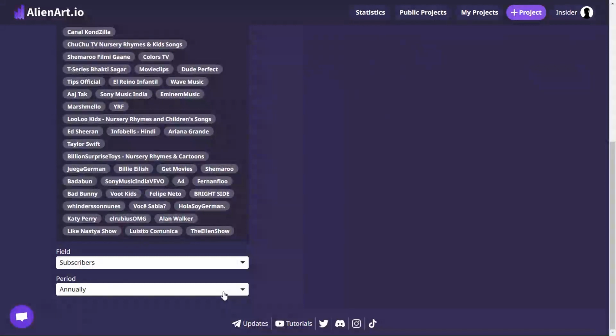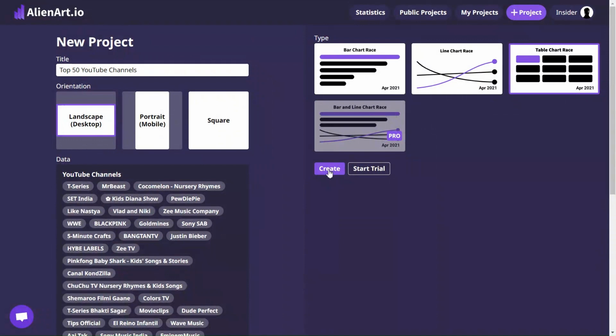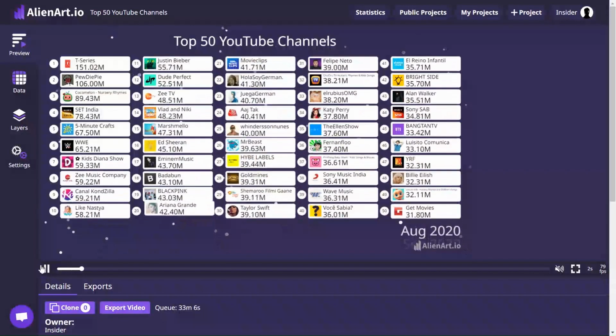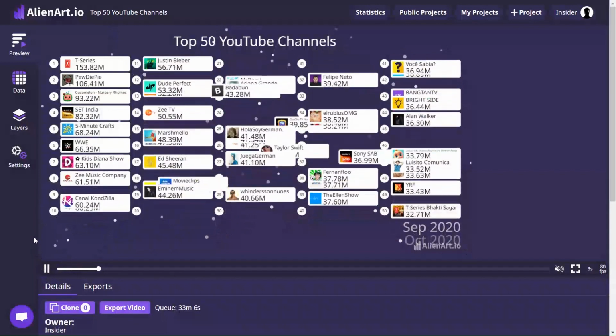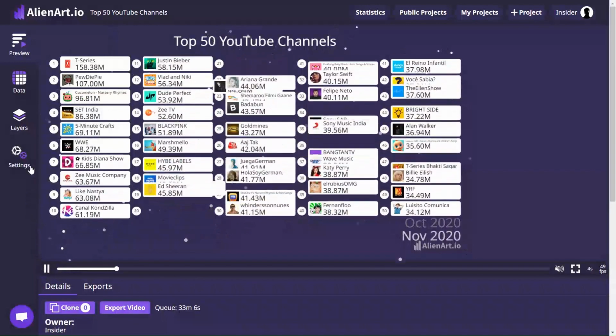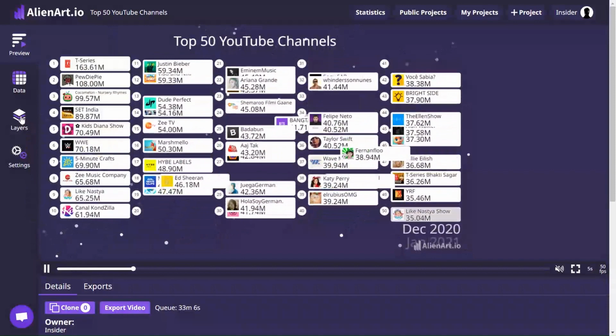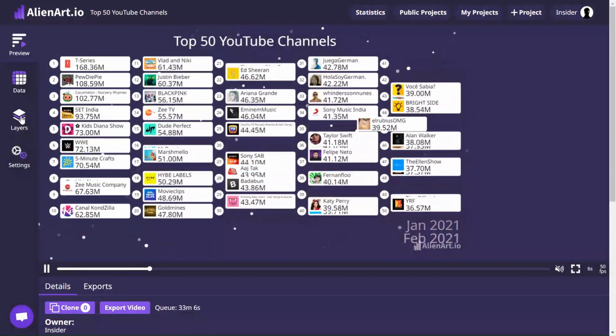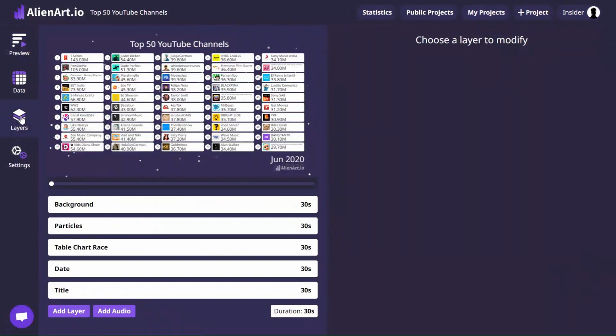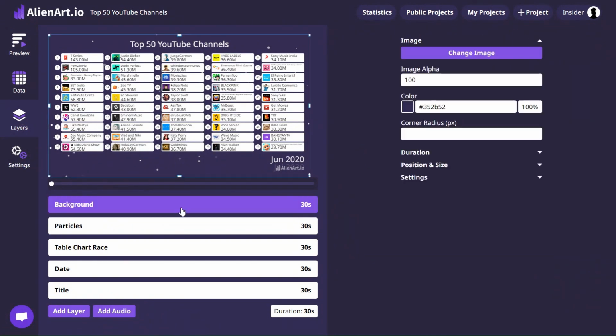On the right side of the page, you will notice that the project type is set to table chart race. Now, click on the Create button located under the chart types to proceed. Next, we can preview the chart and customize its design to achieve a more professional appearance. To modify the background color of the chart, navigate to the Layers tab and select the Background option. Choose the desired color to update the background.